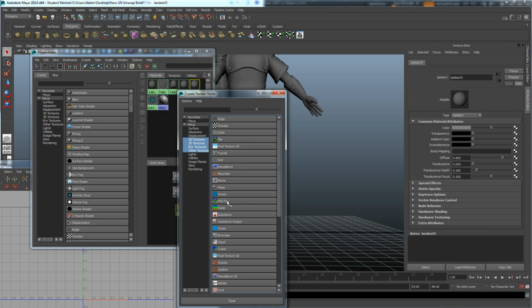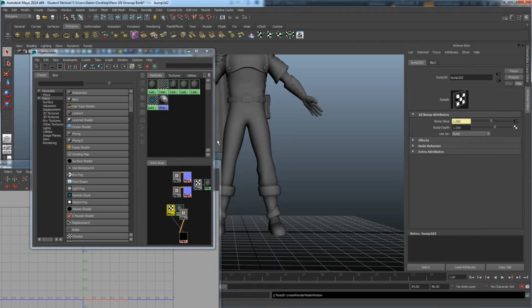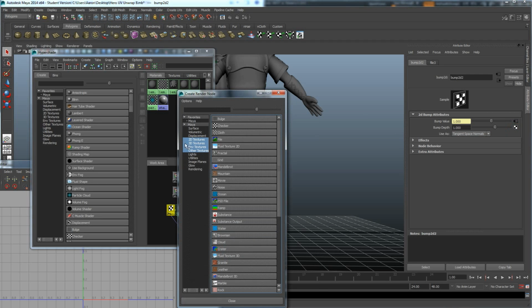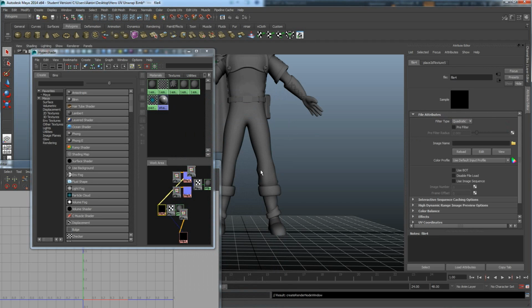I guess I could do a PSD file, but I'm going to go with a regular file. Here we want to set the bump to tangent space normals, because that's what we exported out of ZBrush. So tangent space normals, and then again hit the checker pattern, because this is where we're going to attach our map to. This is the bump depth. Click on that, and again we're going to click file and tell it which file we're going to use.